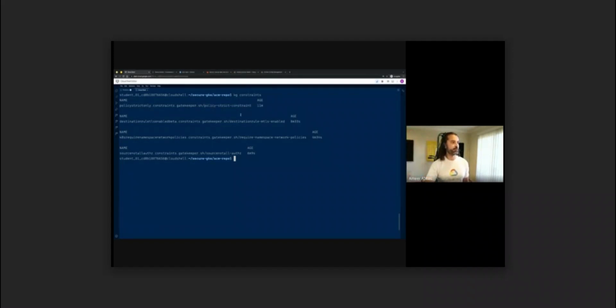Destination rule MTLS enabled. What that does is you cannot disable MTLS at a service level or at a namespace level. So even your destination rules must be set to Istio mutual. Require namespace network policy. That makes sure that every single namespace has a network policy. Source not all auth-c means that you cannot have wildcards in your sources.